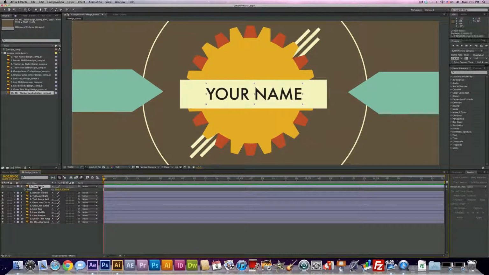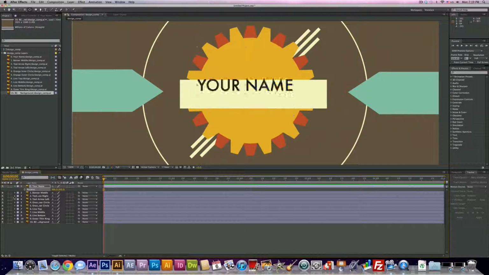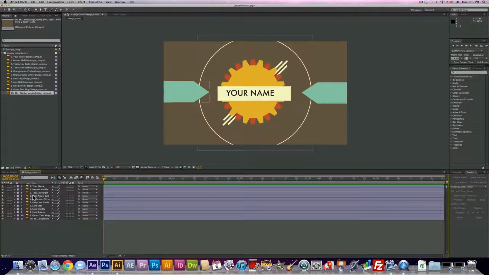Command Z back. Now finally, position. Position is just basically our position on the X and the Y. So I can move it on the X horizontally or the Y vertically. Now everything that I just showed you is keyframeable. If I click on your name, let's center this up a little bit better.